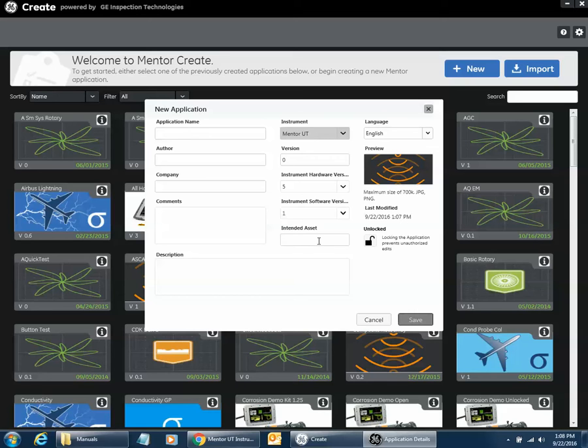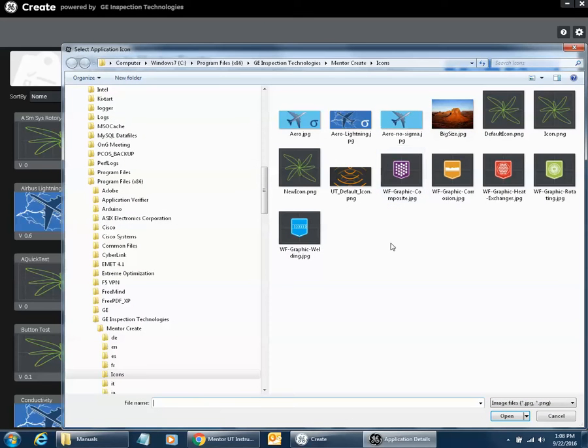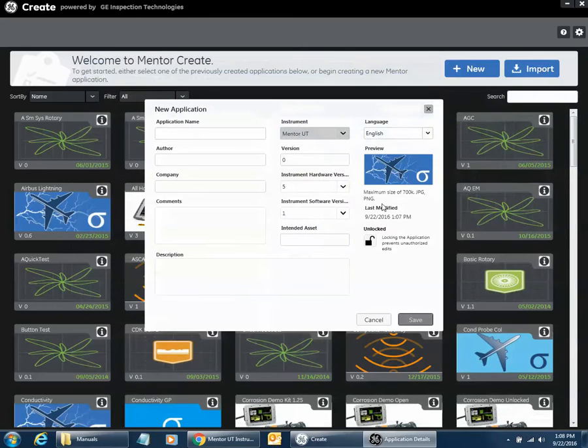Intended asset is just a comment field where you can mention the type of object that you want to inspect with this app. You can also pick a different logo for the app. So I can pick any JPEG or PNG type file, and that will become the logo that's shown on the app once I've created it.